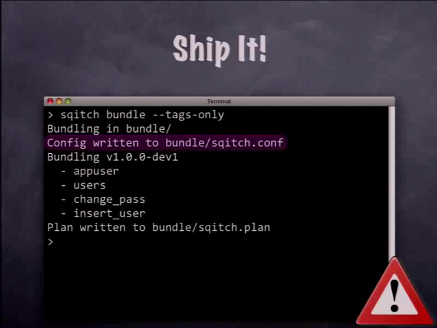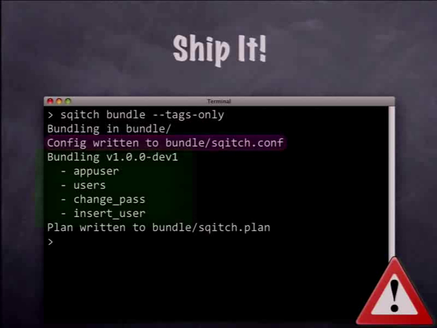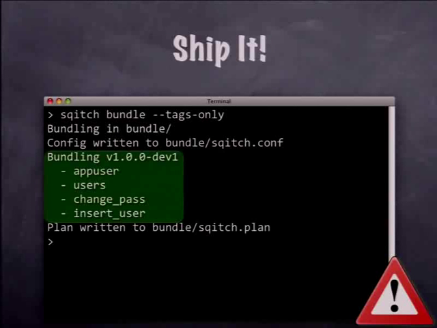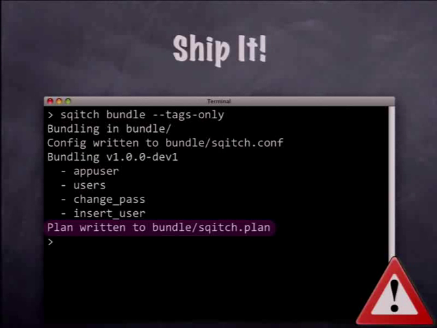And so what it does here is it first writes a configuration file, copying the configuration that I have for the local repository, so it knows to deploy for Postgres, for instance, and any other settings I might have in there. And then it creates the bundle for the v100-dev1 tag with its now four steps. And what it does with those is it writes them into a plan file in our bundle directory.